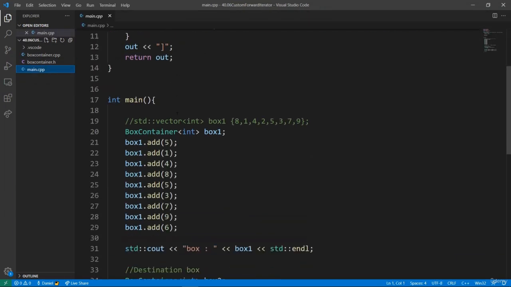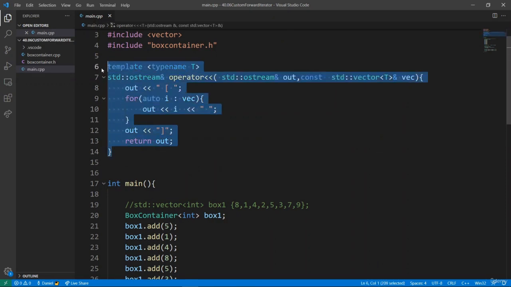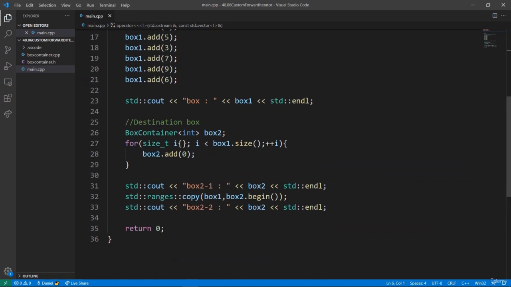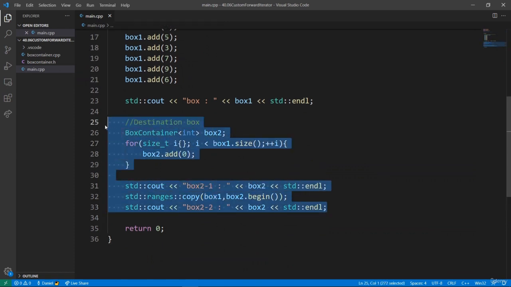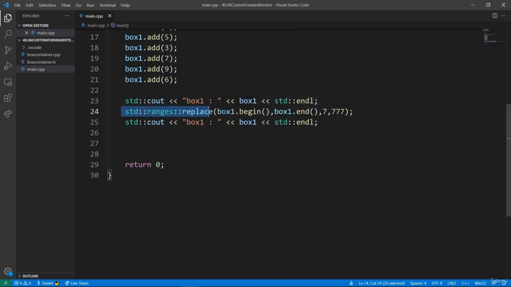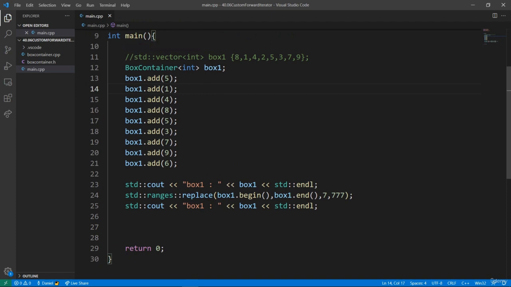And we can remove whatever it is we don't need. I don't think we need our output stream operator here because we're not going to be using a vector. And we can just remove whatever it is we don't need here. And what we really want is to print out our box. And then we're going to loop through it, replacing every instance of 7 with 777. And we're going to be using the ranges replace algorithm here. If we pass this through the compiler, we're going to see that it is going to work.